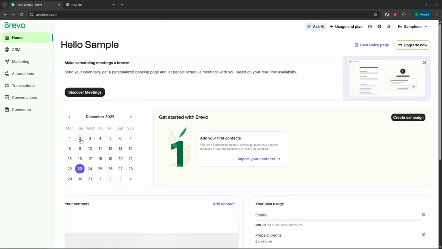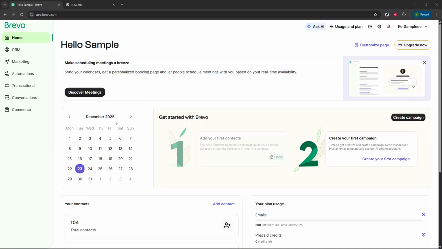In today's video, I'm going to teach you how to build an automation workflow in Brevo from scratch. By the end, you'll know how to go from login to launch with a clear, reliable process that you can reuse for future campaigns. First, log into your Brevo account.